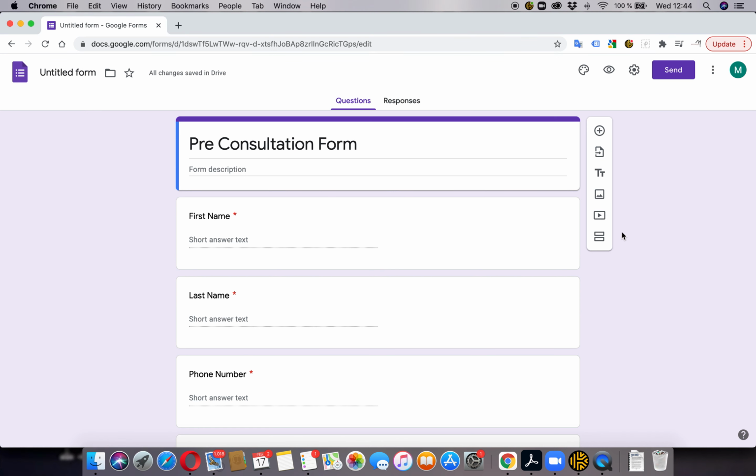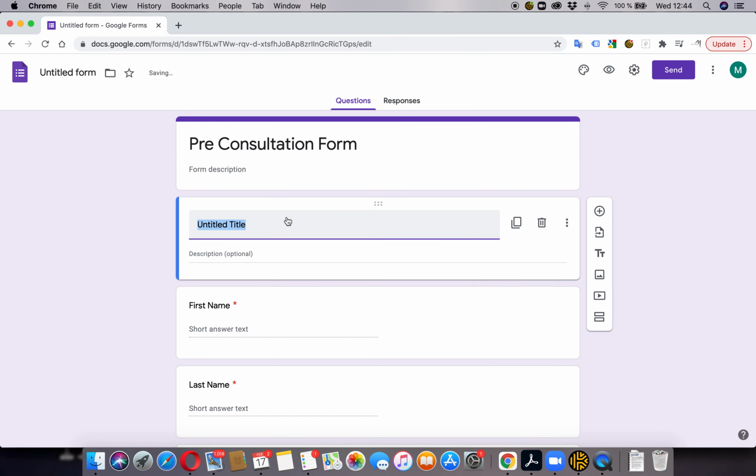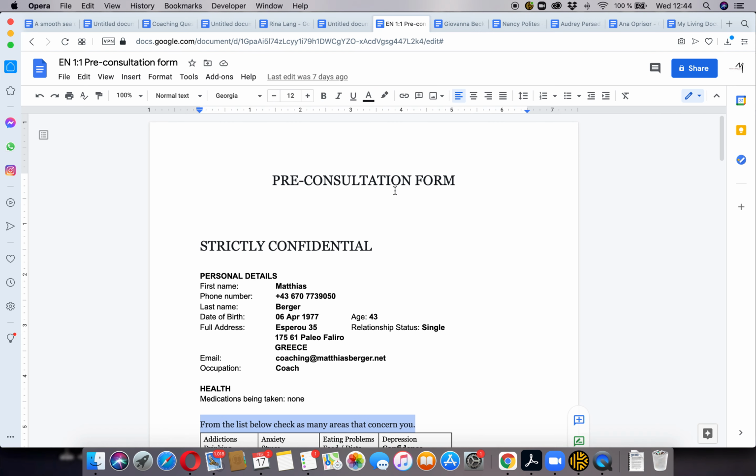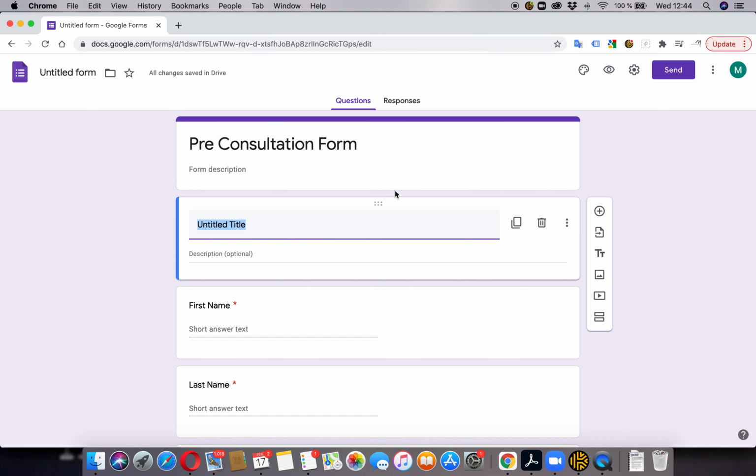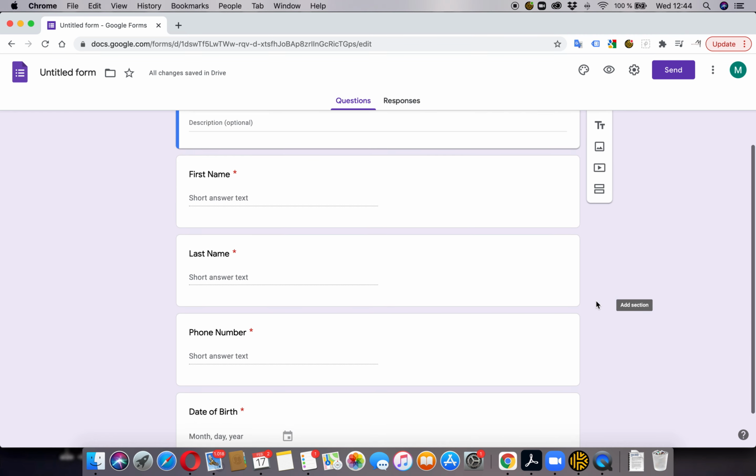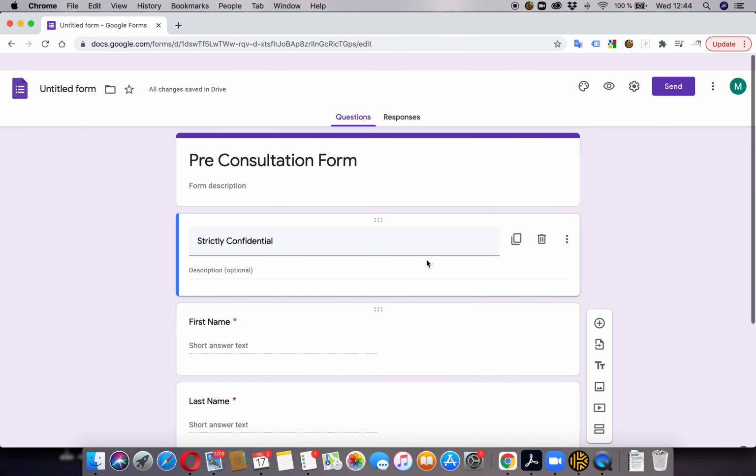There's a menu over here on the side with the plus sign. The plus means add a question. What I would like to do is add a title and a description. Okay, I add here a title, and the title is going to be strictly confidential. I don't need anything else, no description. Okay, I click here on the side. I just leave it for now.